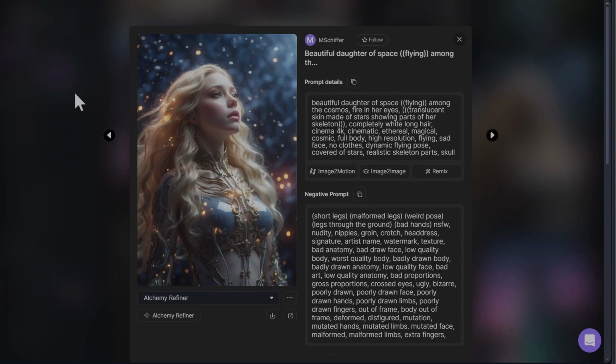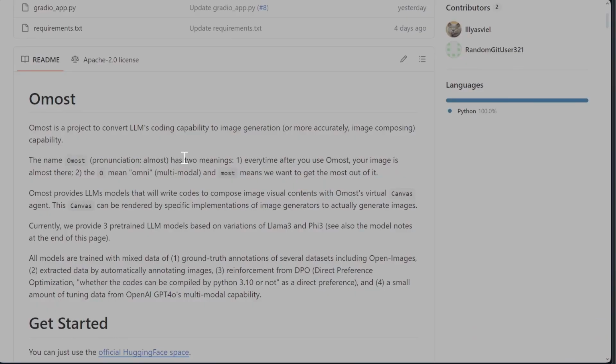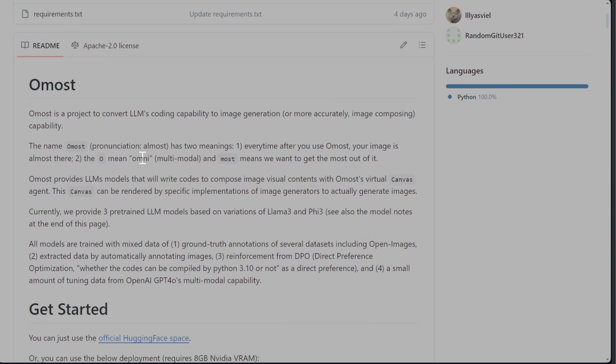With that being said, welcome to the channel. So this new method is called Omost. It is available on GitHub that you can download and use. Based on the GitHub page, Omost is pronounced "almost" and has two meanings. Every time you use Omost, your image is almost there. The O means omni and most means we want to get the most out of it.